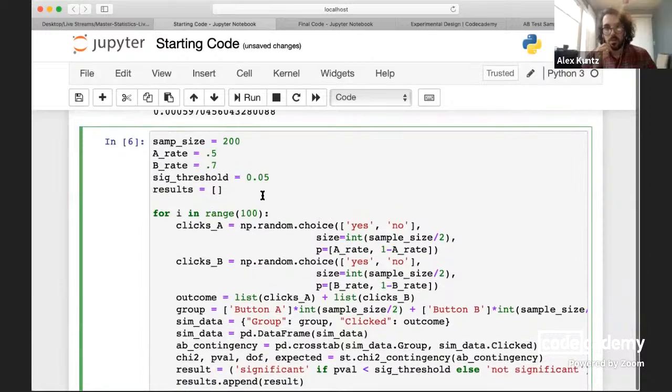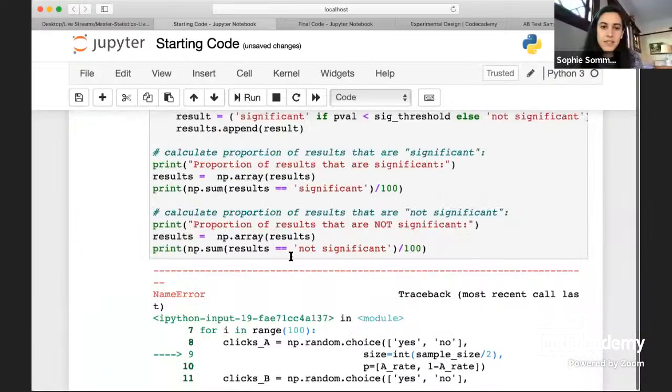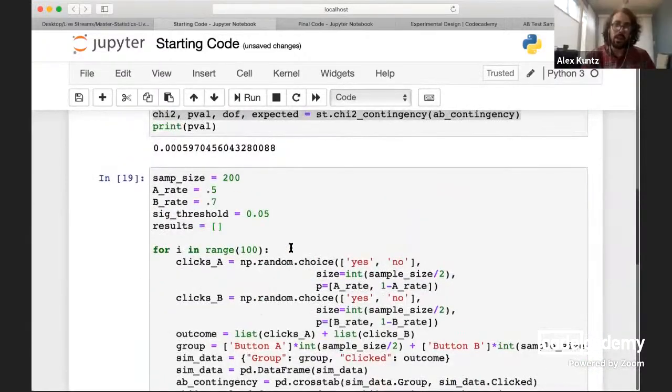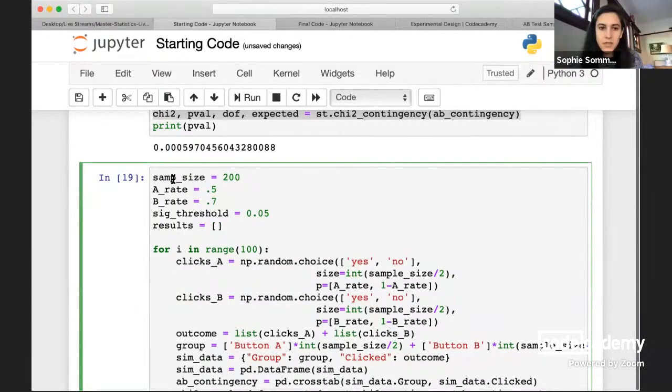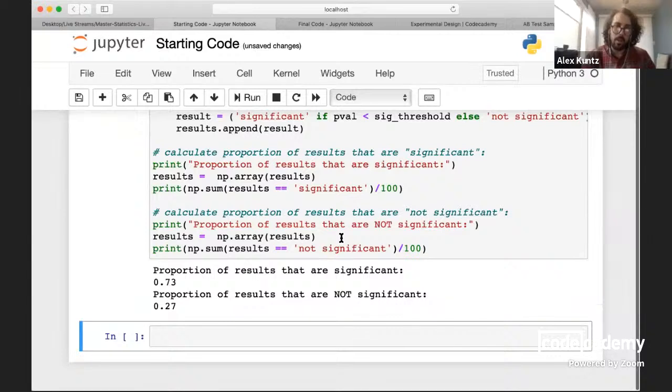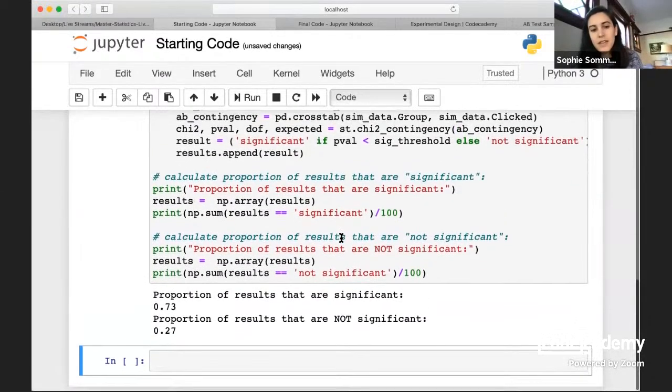Okay, so let's run this. Before we run this, we expect this to be a significant difference, or at least I would expect this to be a significant difference. And so I would expect that proportion to be pretty high, if a lot of them are significant and not many of them are not significant. Yep, exactly. So in this case, we've got 73% that are significant and 27% that are not significant.